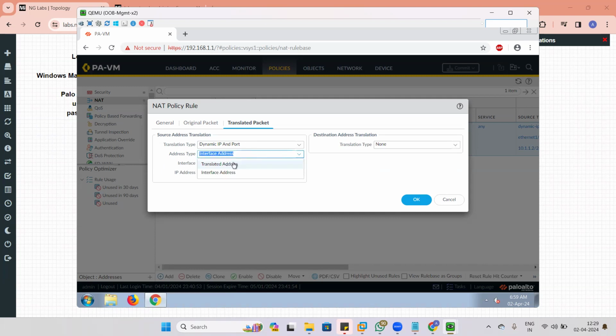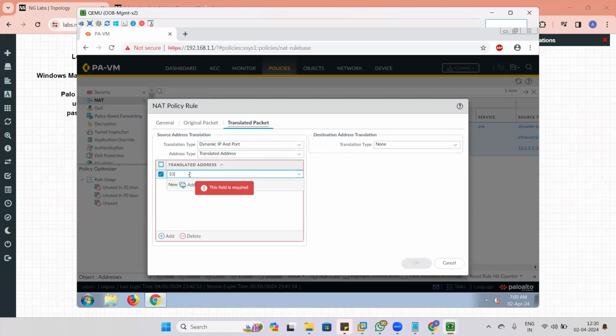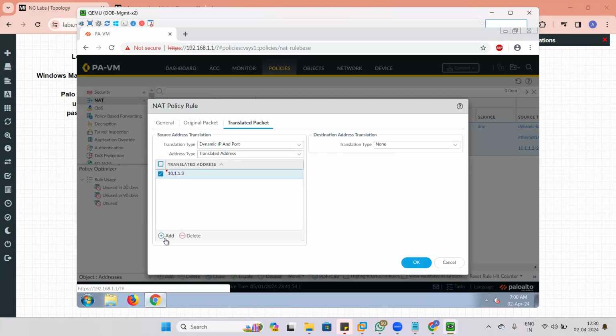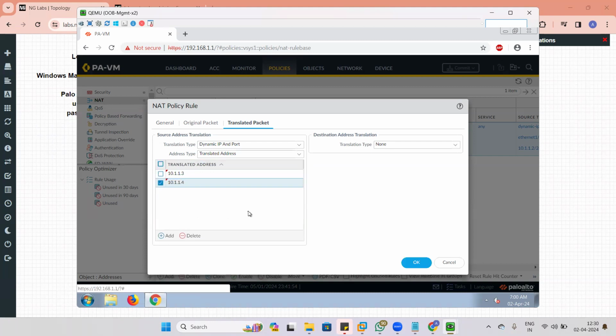There is another option available over here, which is the translated address. Once you select the translated address, you will get a block where you can add IP addresses. You can assign the IP addresses, and this will act as a pool. So for example, I'm adding 10.1.1.3 and 10.1.1.4. These two IP addresses I have added in the pool.